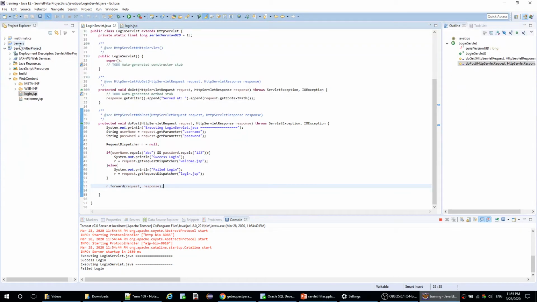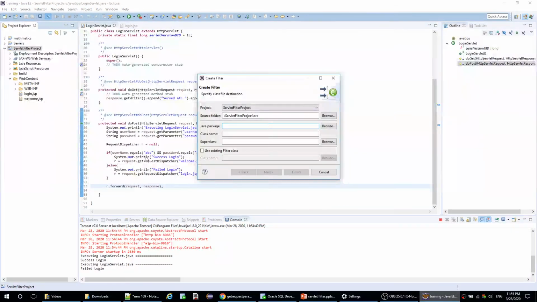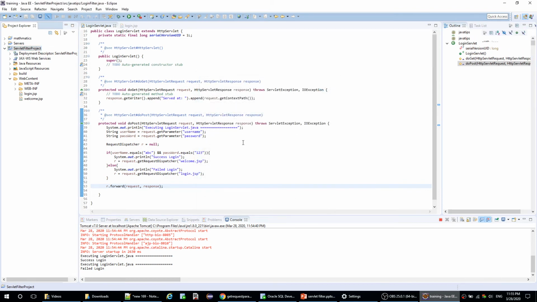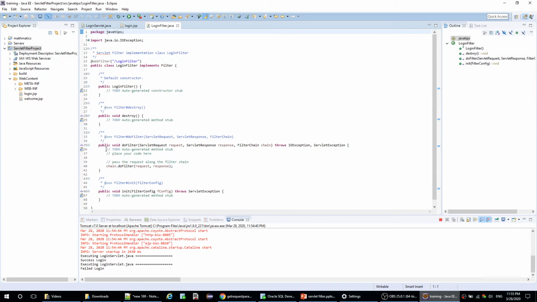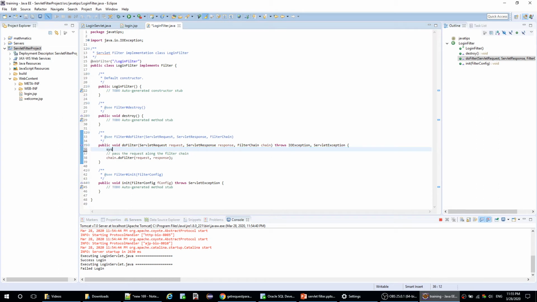So let's go. We'll create a new filter. Give it a name inside package Java tips. Let it be login filter. Okay, next, finish. Here, let's print a message to tell us that we are inside the login filter. Executing, for example.